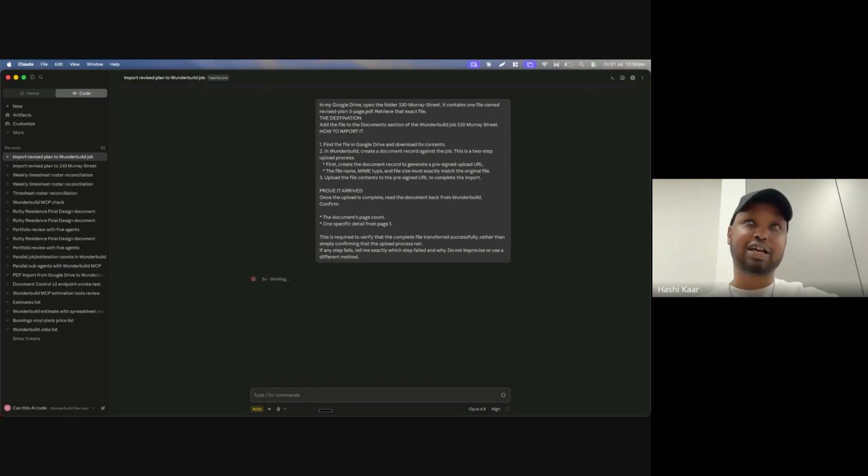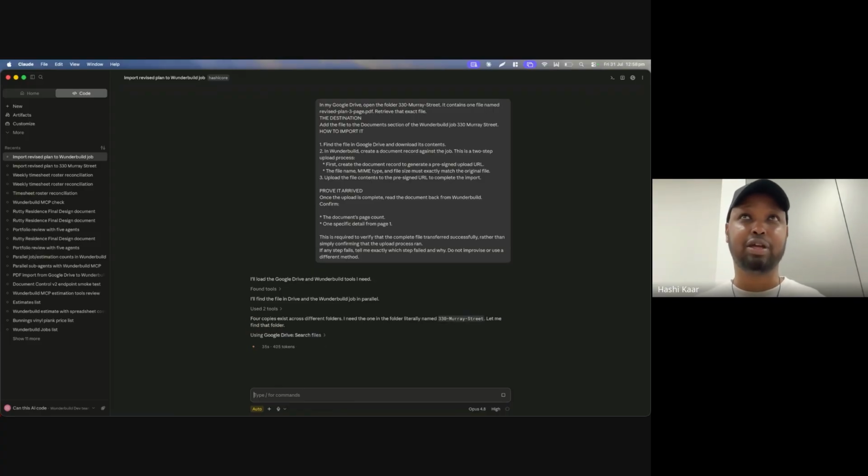Remember, it's actually going to use the Google Drive MCP to pull the file out because I'm connected to it. Then it will use the Wunderbuild MCP, hold the file in its memory first, then open the connection with Wunderbuild, and upload that file into that project here as well. So that is a really simple, easy use case. It has already found the file, and it's going to do it easily without us touching anything. So you can move files across multiple areas as well.